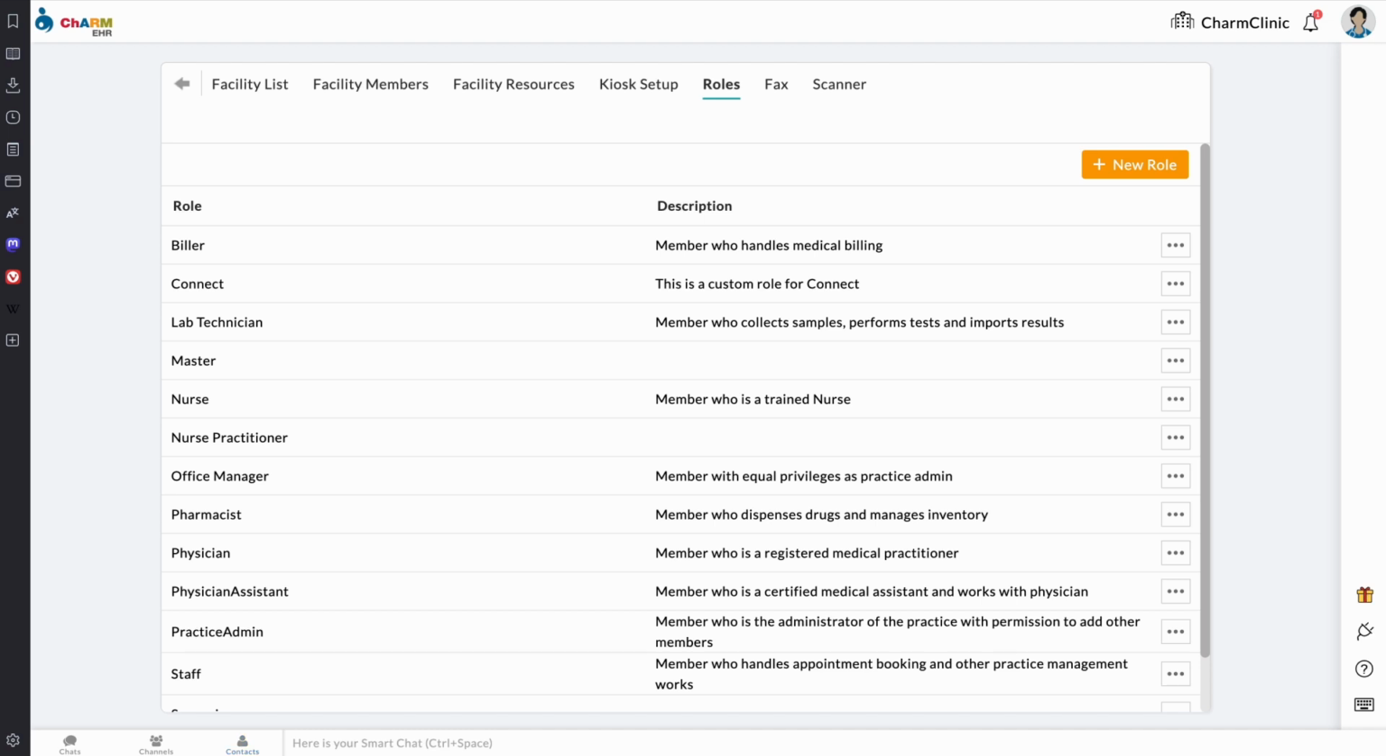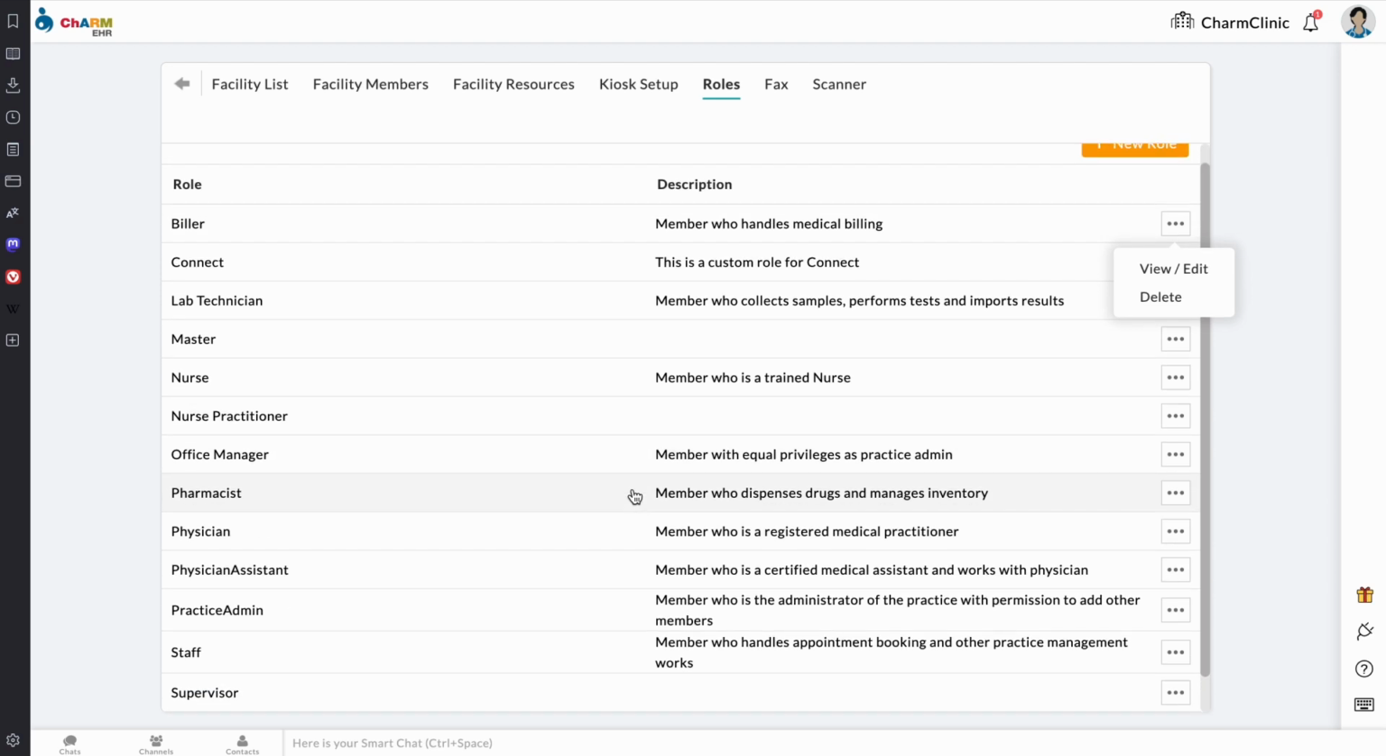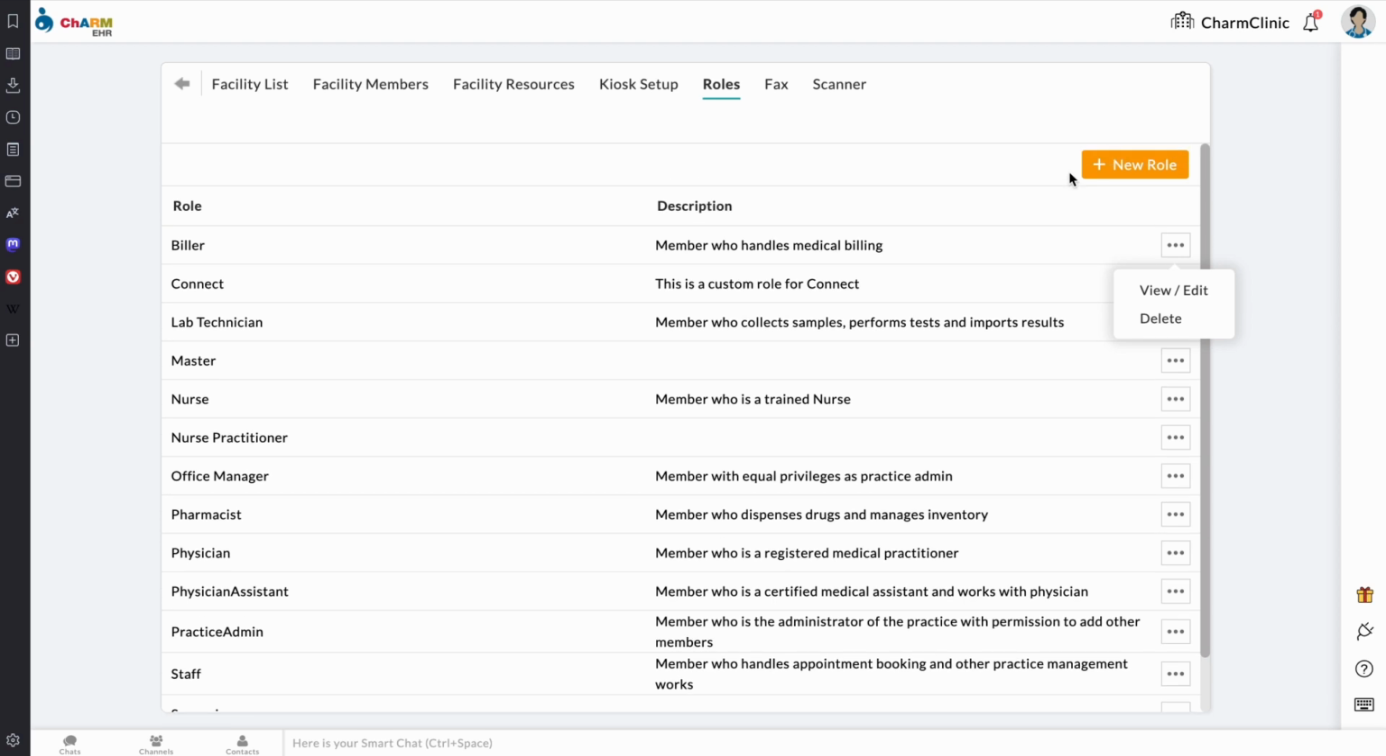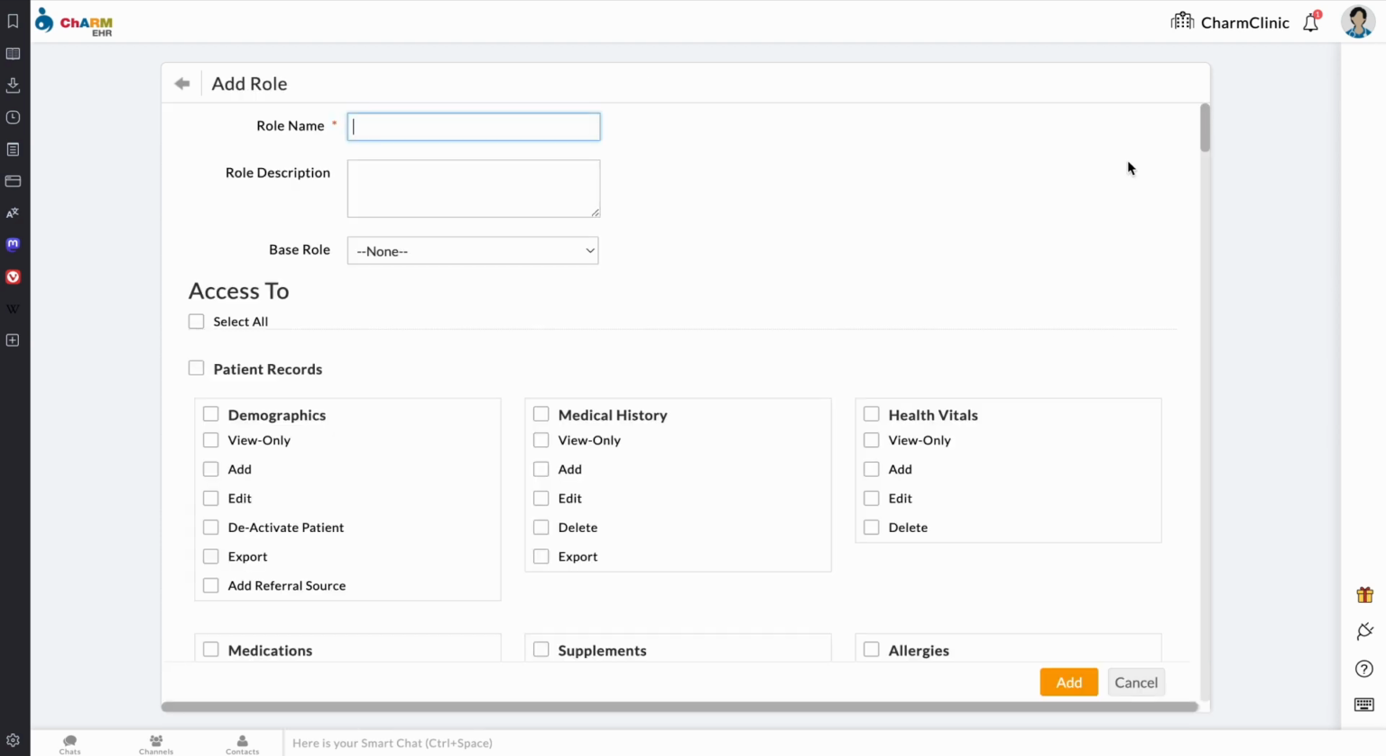We could try to edit an existing role right here if you hit here and then hit View Edit. You're also welcome to make a new role by clicking here, if you want to have a role with a specific name for a specific user. Most of these are the default roles, but you're welcome to add more roles as you see fit. Let us go create a new role.